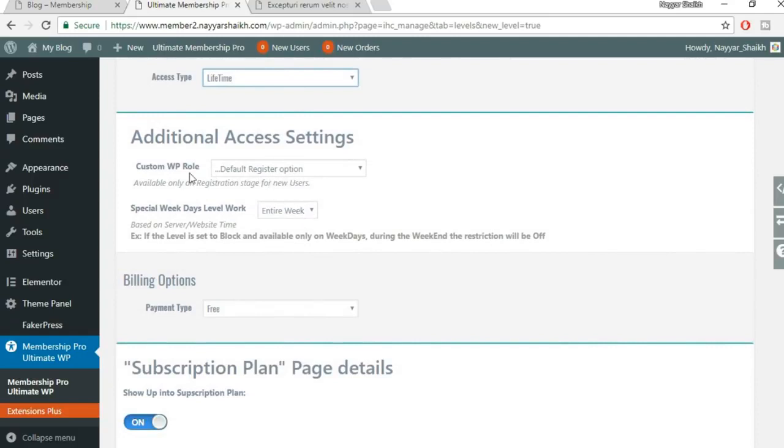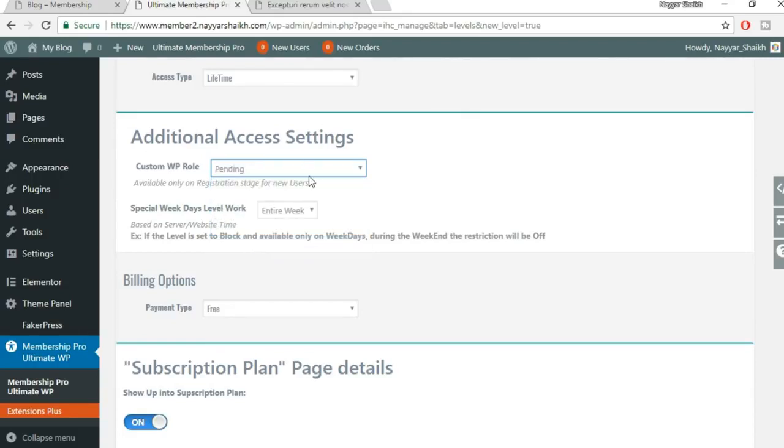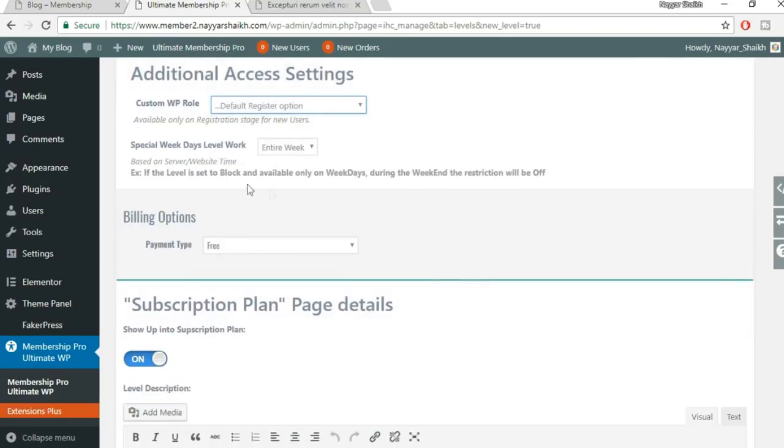Now you just have to leave this to default because this says custom WP role. So by default registration option is selected, and make sure you select that one, because if you select some different thing, if you select pending, so what will happen if a user registers for your website, he won't be activated immediately. He will be under pending status, and you will have to manually activate that account. So that is not recommended. Make sure it is default register options.